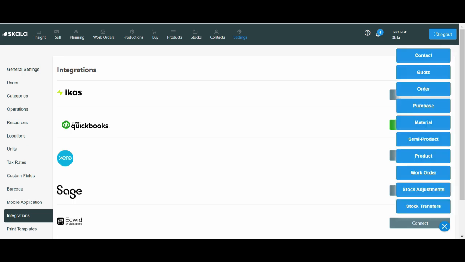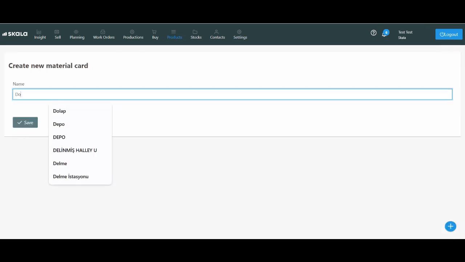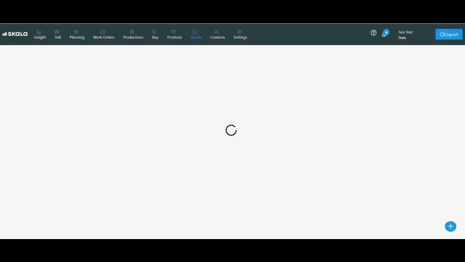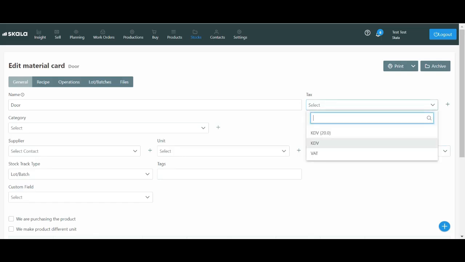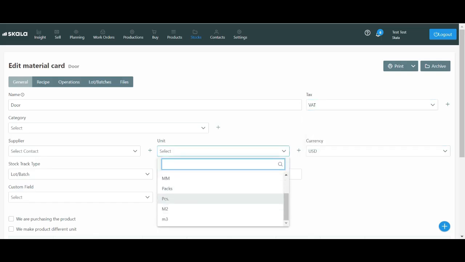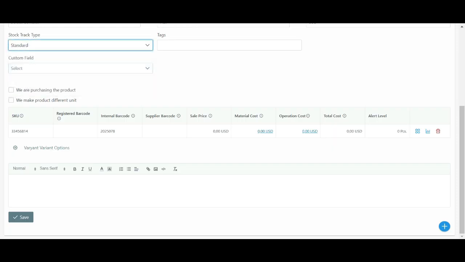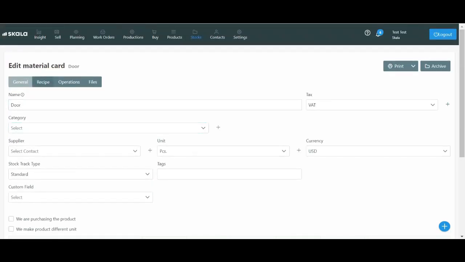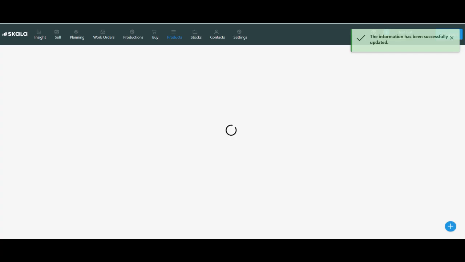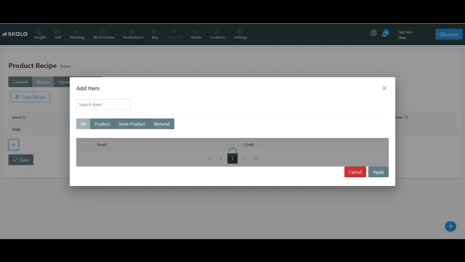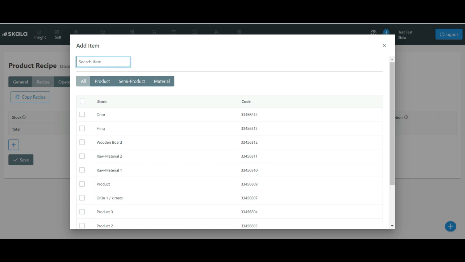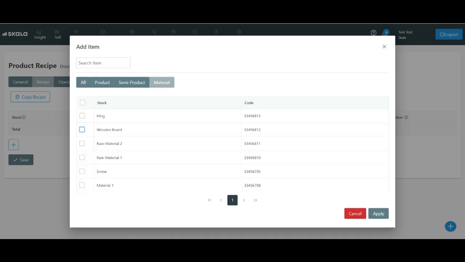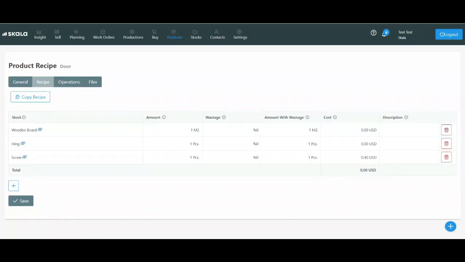Now let's add a new product using the plus button. After entering the product name, the stock card editing screen opens, where we can make adjustments like currency and unit selection. After saving the stock card, we move on to the recipe section to add materials. Clicking the plus button here opens the stock list, where we can search by stock name or code. Let's select 2 raw materials that we previously added and click Apply. Then we can adjust the quantity and waste percentage before saving the recipe.